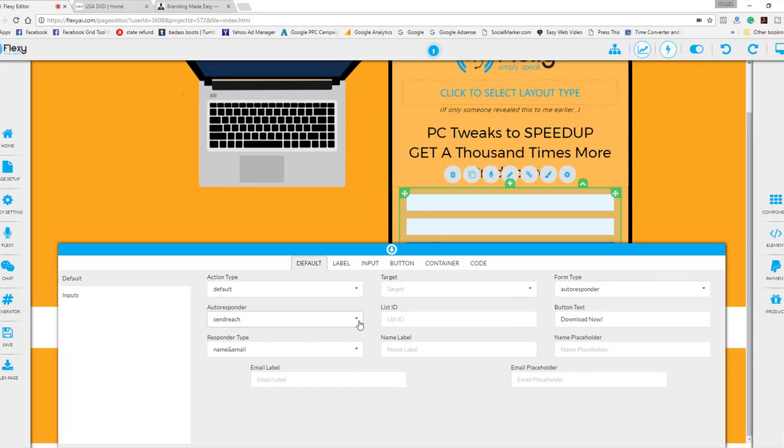So I want to choose my form type here, and I want to use an autoresponder form. There's a few to choose from in here: Aweber, GetResponse, MailChimp, and SendReach. I'll choose GetResponse. In this case, I would have to go to GetResponse and get my campaign token and put that in there.